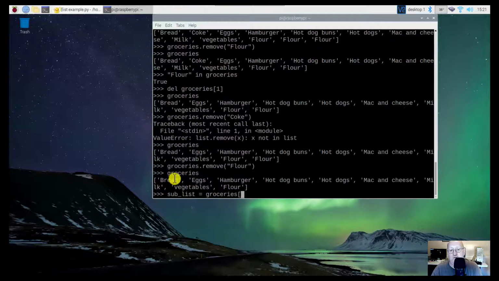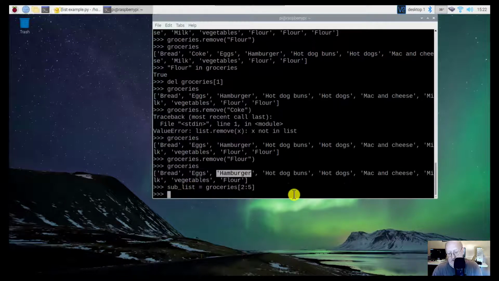I can go from 0, 1, 2, okay? Item number 2 on the list, and then notice the colon, 2, 3, 4, and I know this is about to get weird. I actually have to go to 5, and I'll tell you why in just a second. So that's going to pick up everything from 2 to 5 and put it in this new list that I've got called sublist.